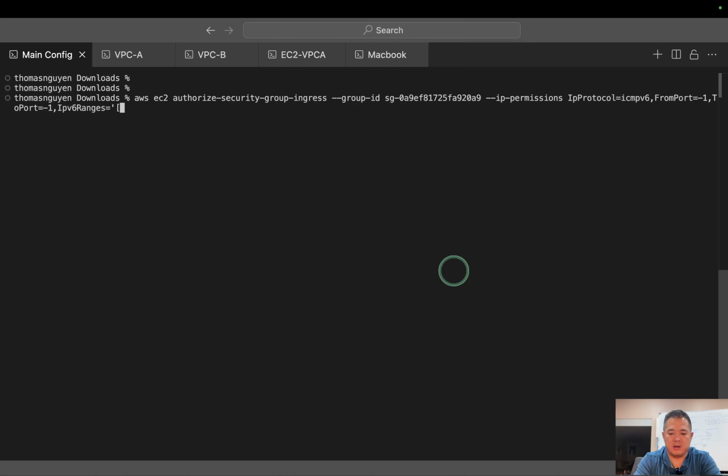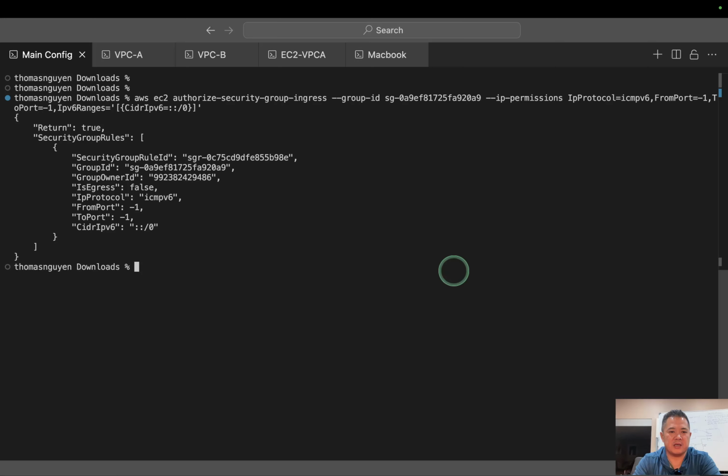bracket, curly bracket, CIDR IPv6 equals ::/0, curly bracket, regular bracket close, and then that should take it. There it is. It's allowing ICMPv6, all ICMPv6 ports from any IPv6 source IP.